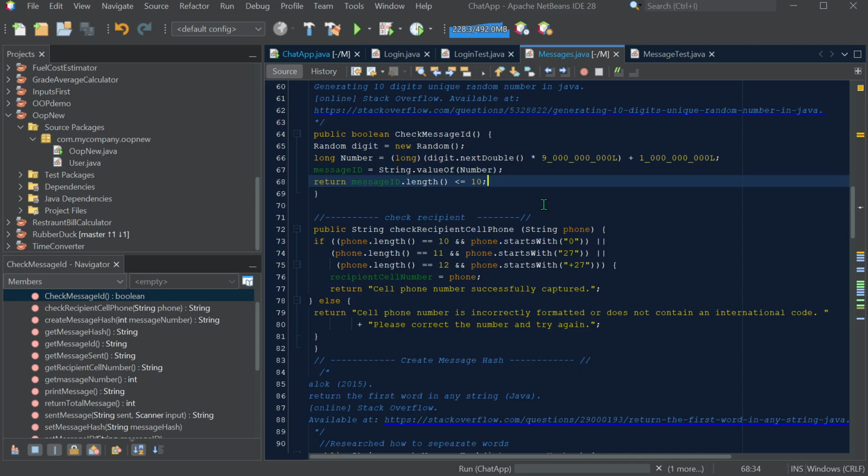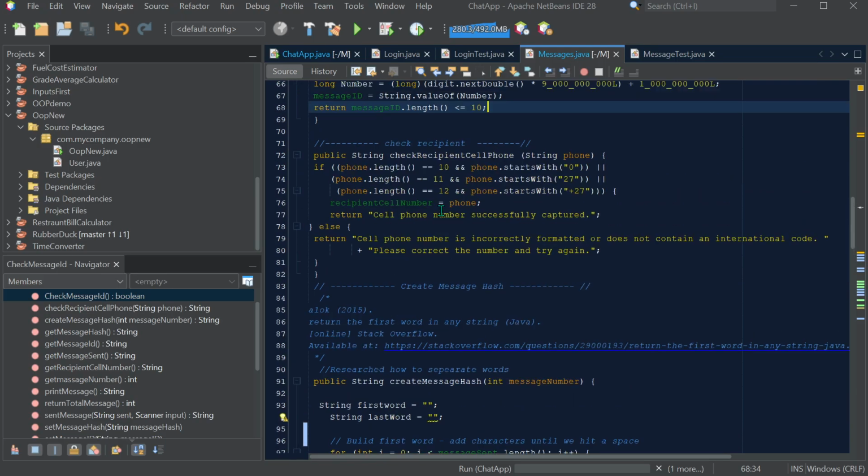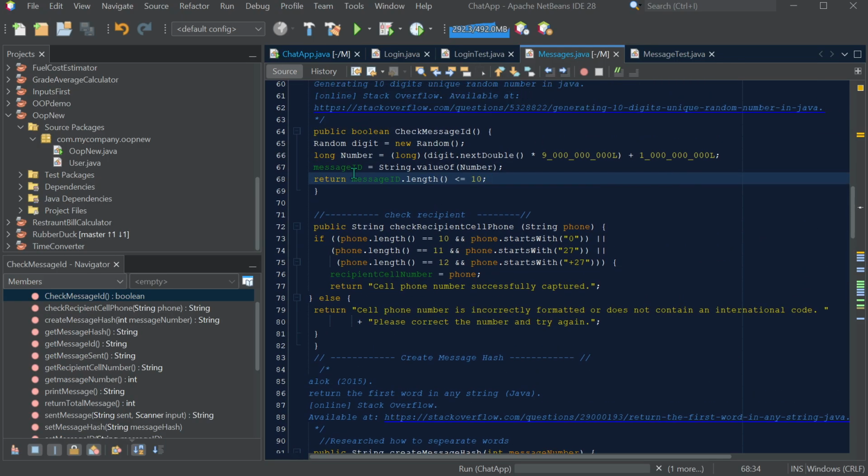What is check message ID? Well, the requirement was for us to generate a 10 digit long randomized number that is assigned to each and every single message that will be added to our message hash. How did I do this? Like I said before, I imported random. I made use of random over here. That random is then converted into a string and stored inside message ID.